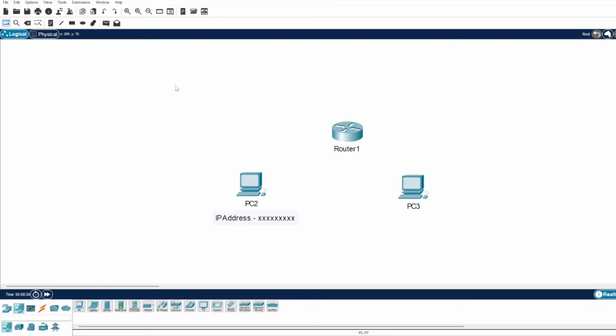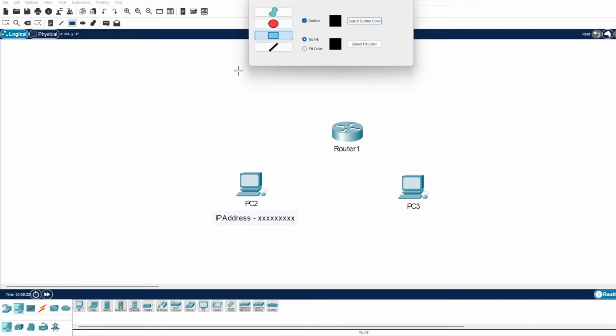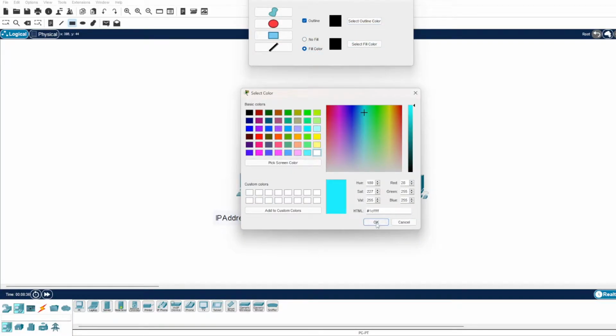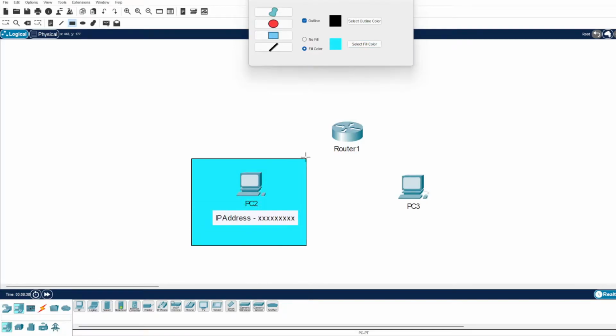Another handy design feature is you can just create shapes, so we can fill colors, so we'll just go for a blue, and then you can just drag and select, and this is quite good to design VLANs, so you can say this is VLAN 10, create another box, and then put that in another separate VLAN.